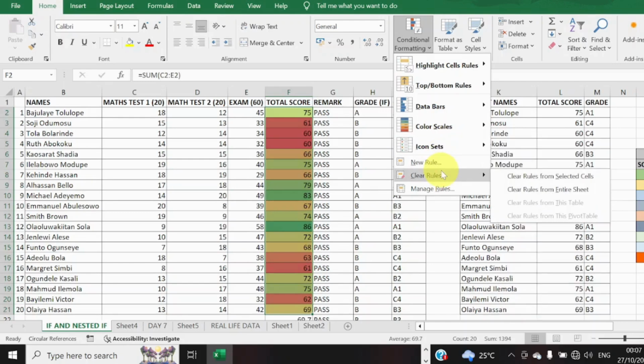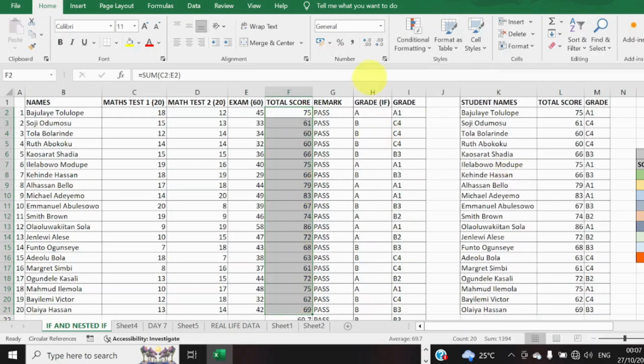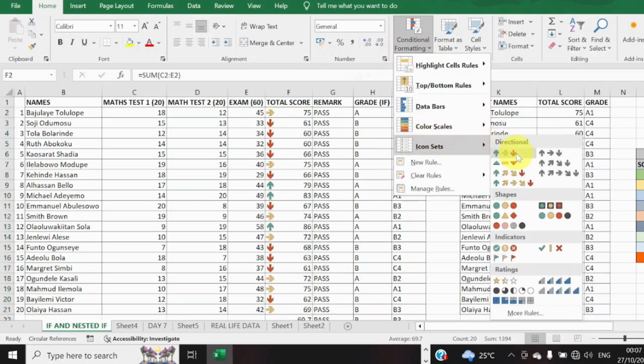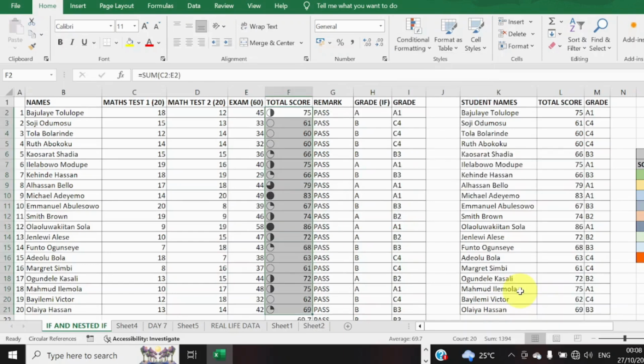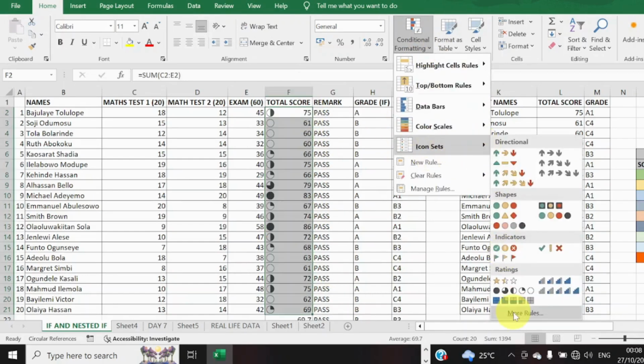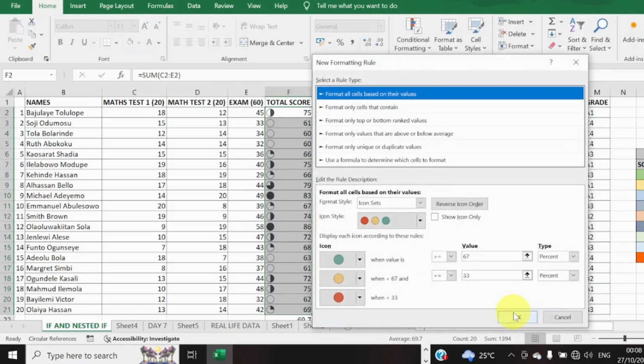In order for us to set the icon set, it's very easy. The icon set can easily be set using the directional icons, the shapes, the indicators, or the rating icons. So preferably, I'll be using this rating icon. You realize each of these has been shown here. But in order to have a better grasp of how it looks, you can go through the more rules.